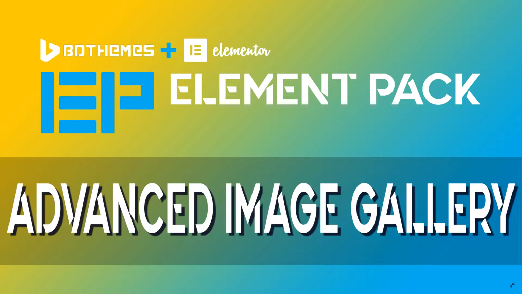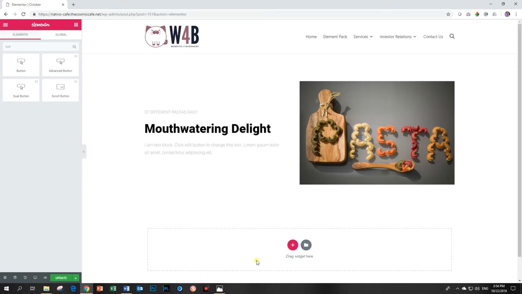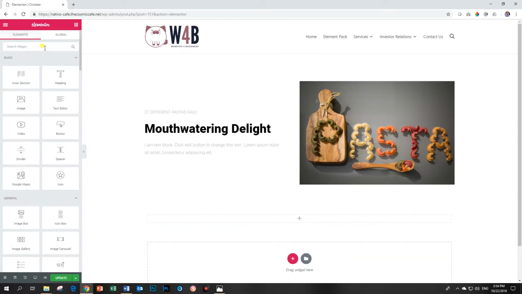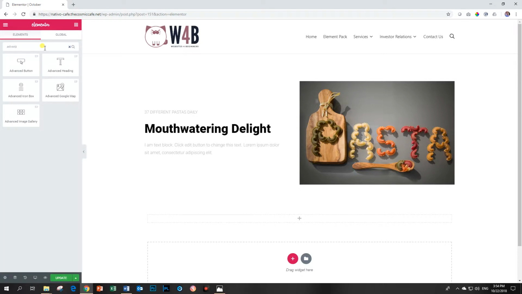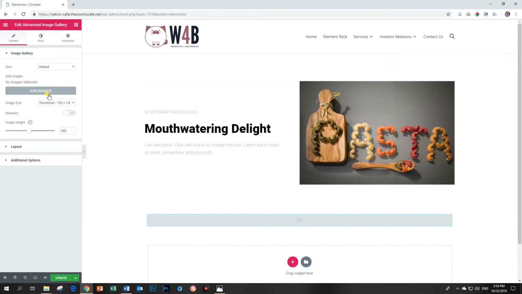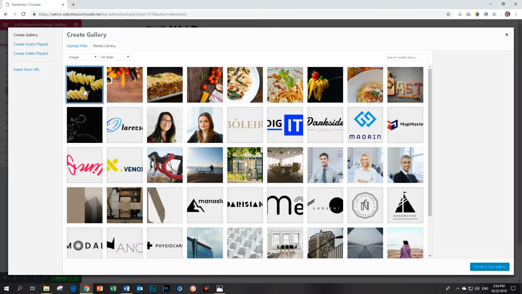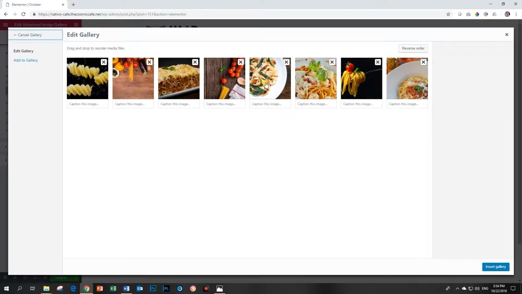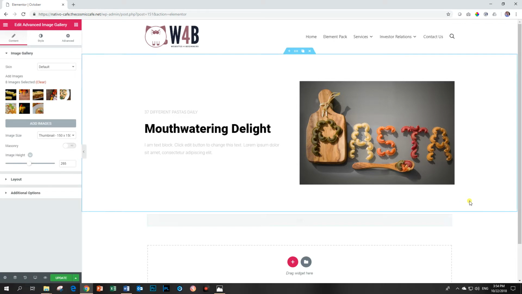So let's look at this advanced image gallery by BD Themes in their Element add-on pack for Elementor, both free and pro. I'm going to create a new section, just a normal one column section. I look for advanced again, and then you will find it here, advanced image gallery, and I drop it. Next, you will have to add images. So dropping in there and grabbing a host of images. I think I'm going 1, 2, 3, 4, 5, 6, 7, 8. Okay, we put on 8 there.